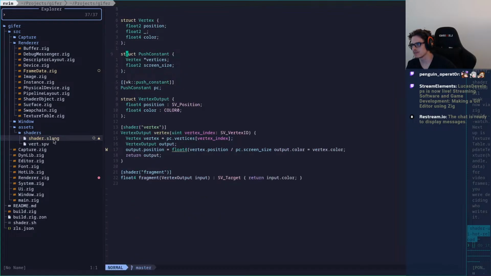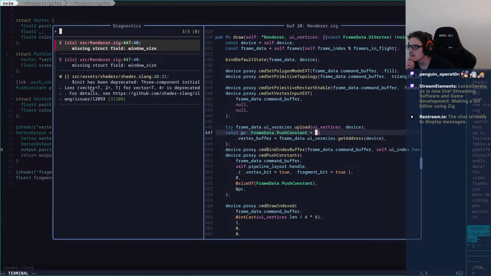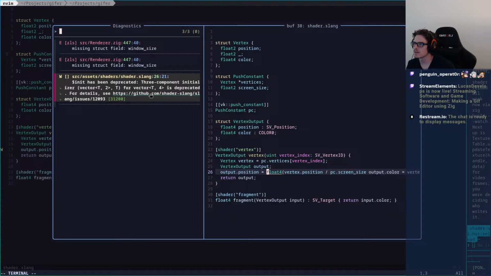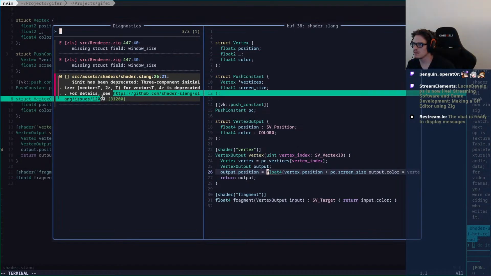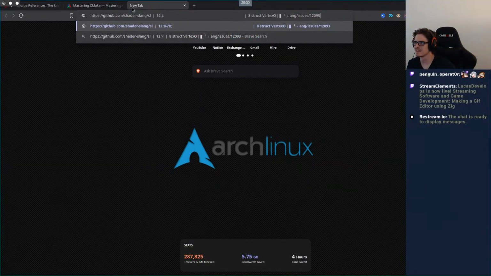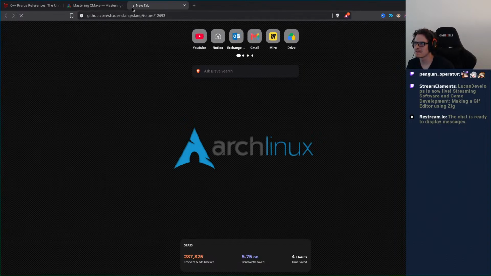I want to see it said something there. Init has been deprecated, 3-component initial vector 2 is deprecated for detail. And actually just jump to that somehow. Imagine having deprecated stuff in your shit, bro. Yeah. Whoa. I would never. Wow. Slang. That's very nice.